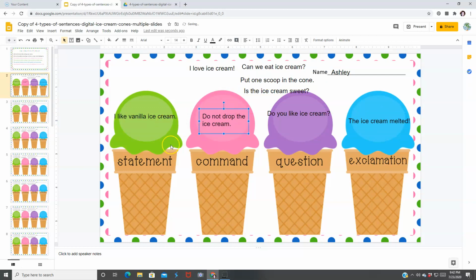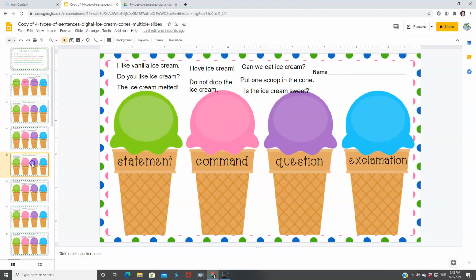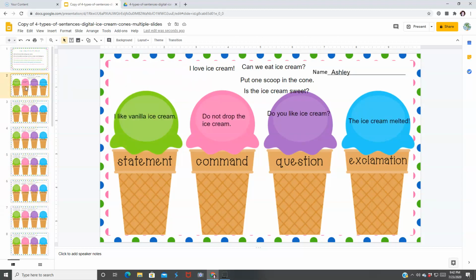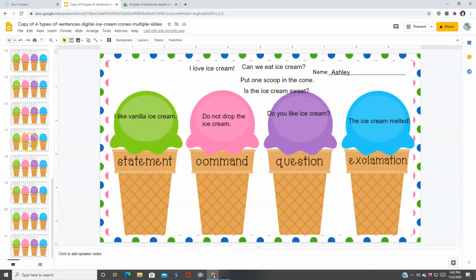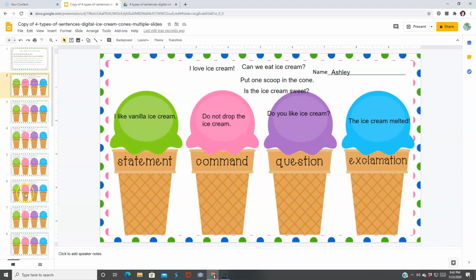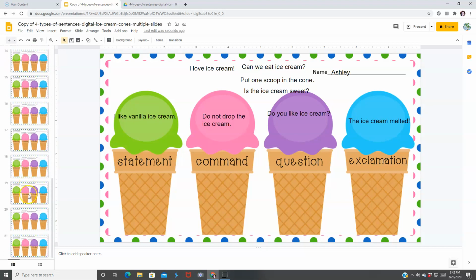So they would just keep doing that. And like I said, there's 2 sentences each. For the multiple slides, each student could get their own slide. And then, of course, you also have the single version. Now, let's say I have 20 slides here, in case you have 20 students in your class. But what if you have more?